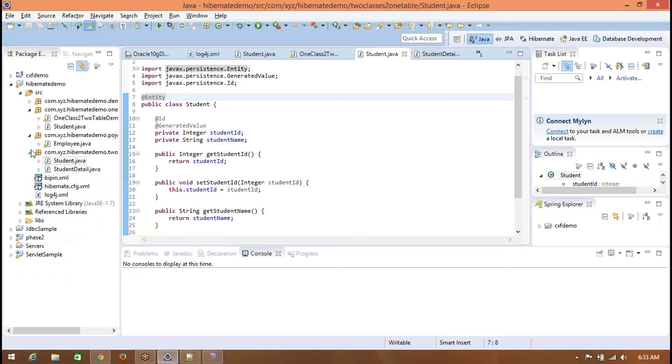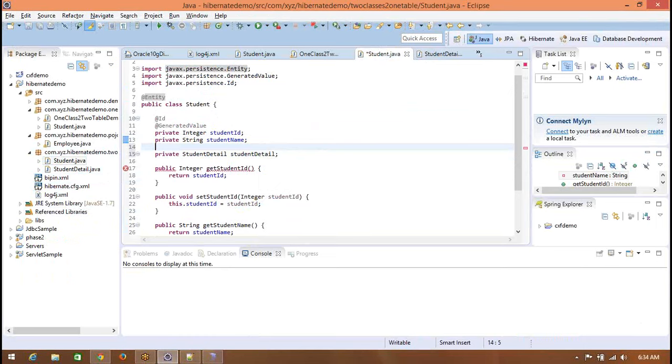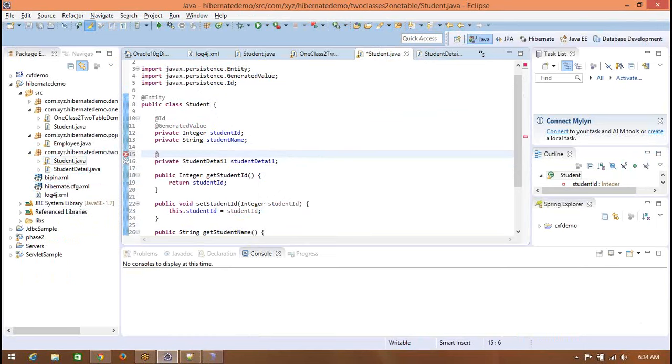I placed only the entity tag in the student. What I will do is bring this object, the secondary class that we have created, here. Now what I have to do is annotate it with the embedded tag.